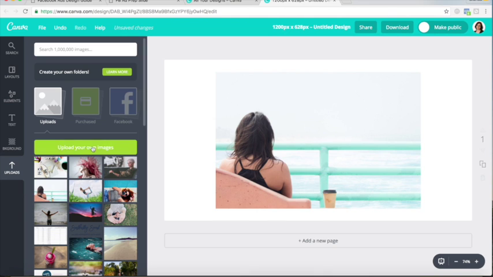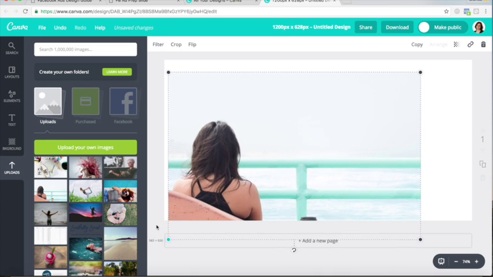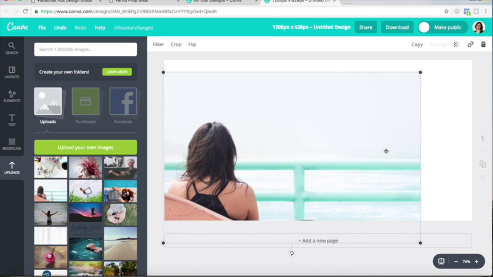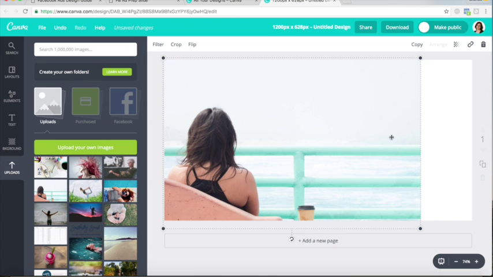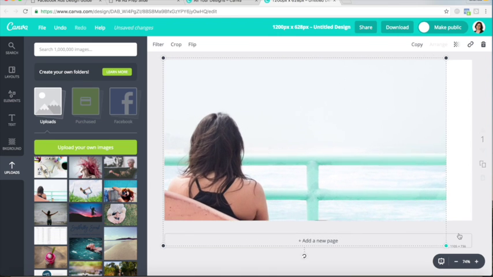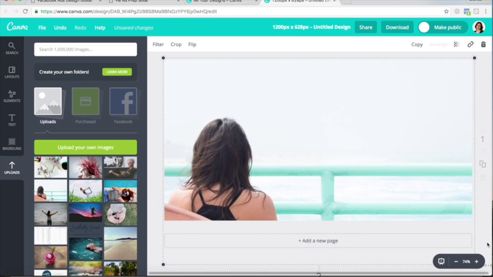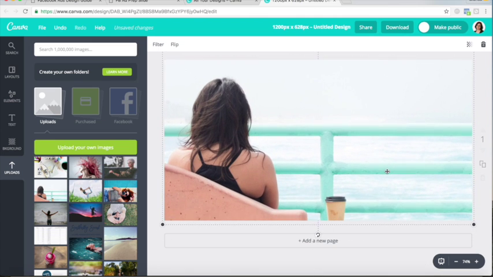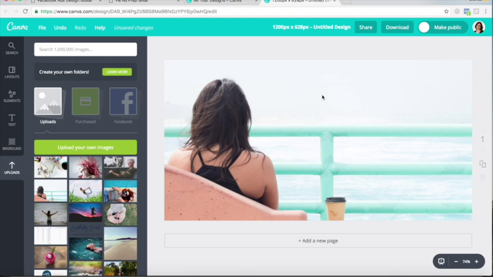I'm going to delete that top one. As you can see, it's not in the right dimensions. So I can hold the corner and actually drag it out. So I'm going to move it up a little bit. There we go. So there's my image placement. So I'm happy with that.